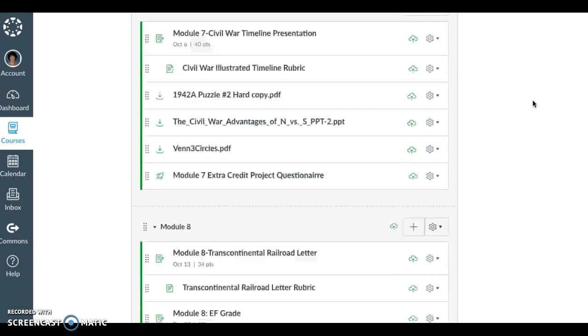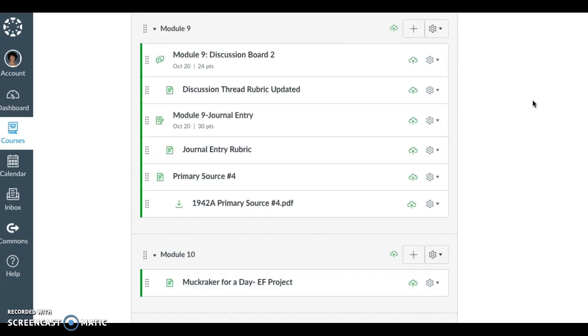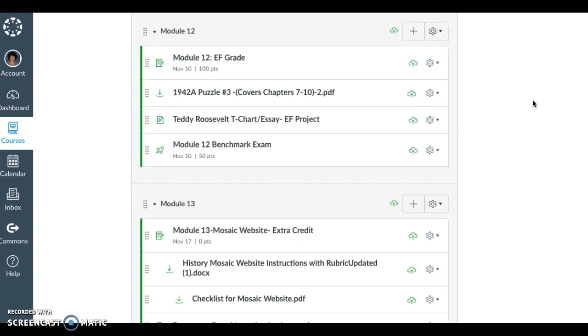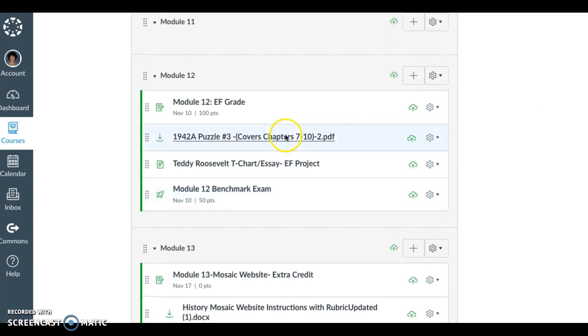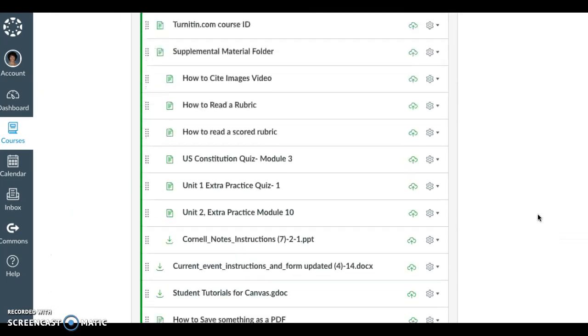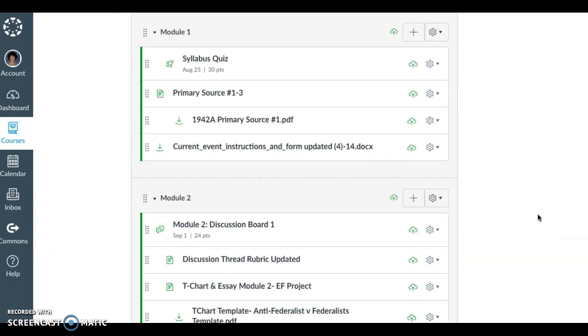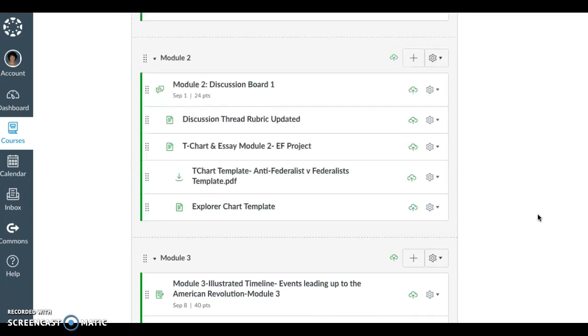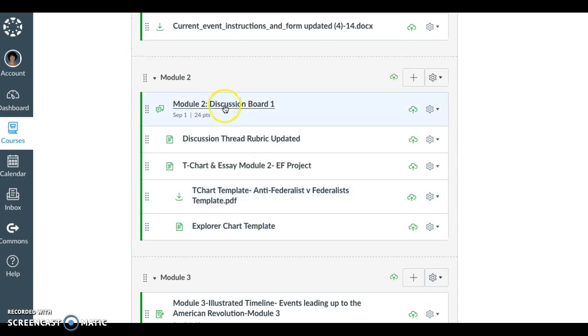In the module, I'm going to look at this. There it is. It's in module 12, benchmark exam. So you will take that. It's multiple choice. It's the only multiple choice exam you'll have except for your final exam and your syllabus quiz at the very beginning. Okay, so a couple other little things before we run out of time.